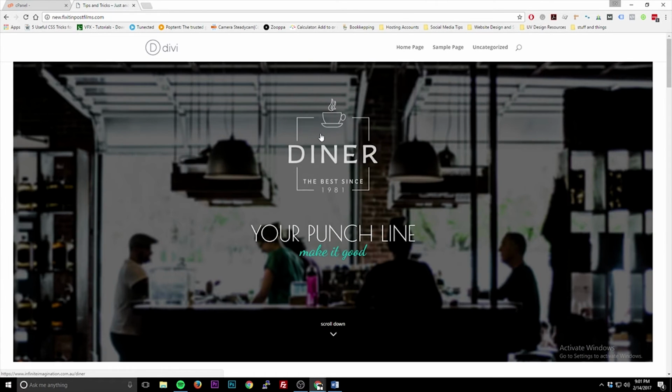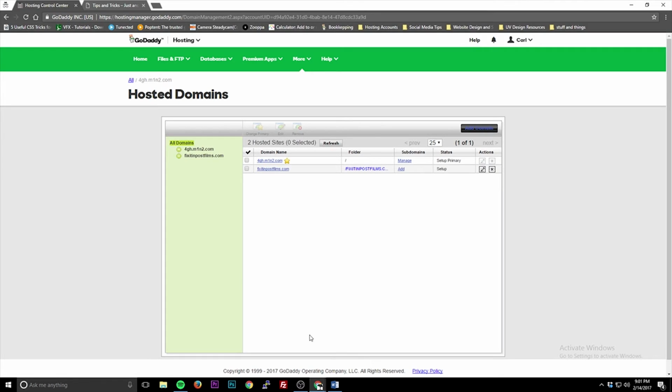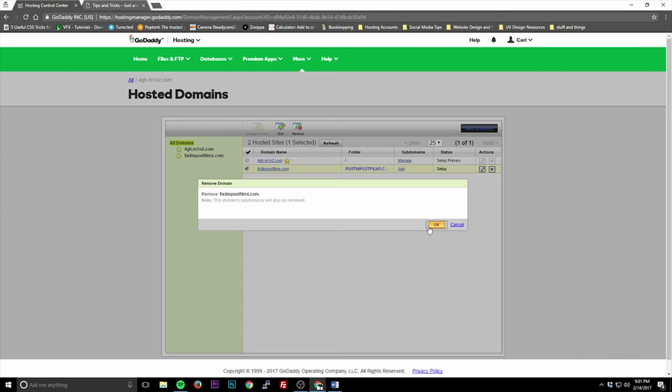So now, after you've done that, you need to move the domain over. So you need to go back to your old hosting, and you need to remove the domain from that platform, because you can't have the same domain on 2 different servers, because the domain wouldn't know what to do with itself if you did. So go ahead and remove that.